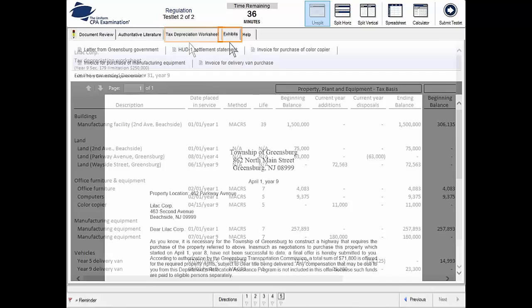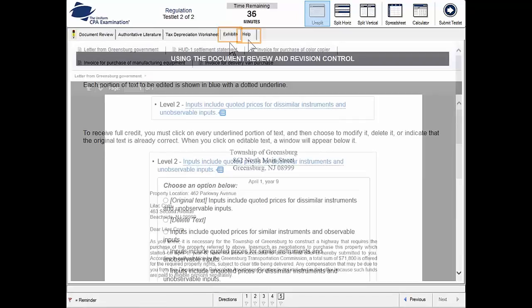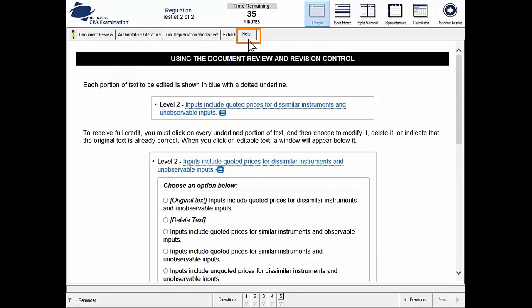Also, as part of the document review simulation, there's going to be a number of exhibits. One of the keys here is to spend your time reading through these exhibits and understanding what's being presented. The last box is a help box. Actually, you should never use that help box, because it's instructions on how to answer the question.